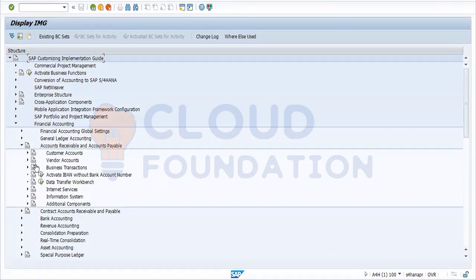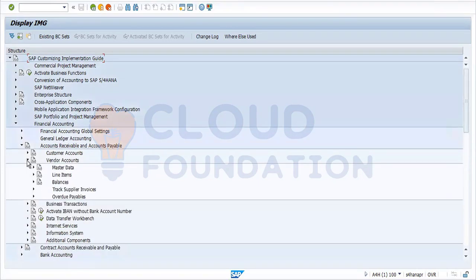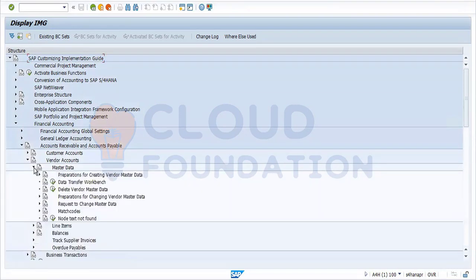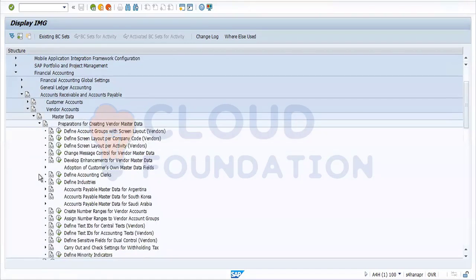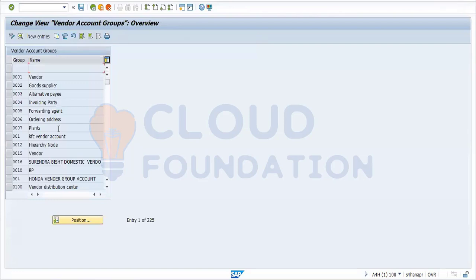You can see customer accounts and vendor accounts. Now we need to do it for the vendor accounts. Next is the master data, and preparation for creating the vendor master. What are the things here? First, define vendor account group with screen layout. Just click on the execute button. Here we have a lot of entries.